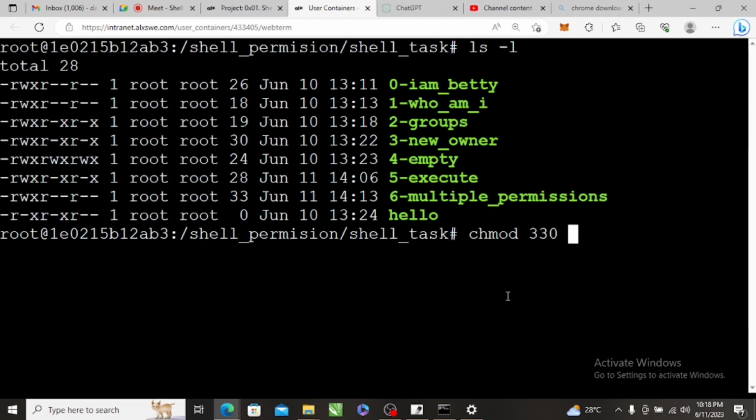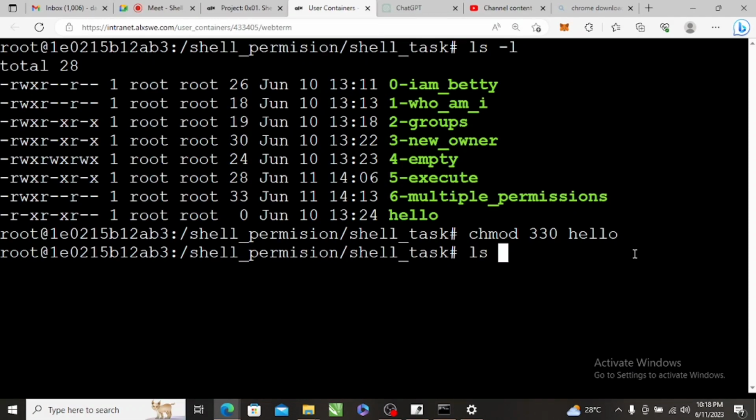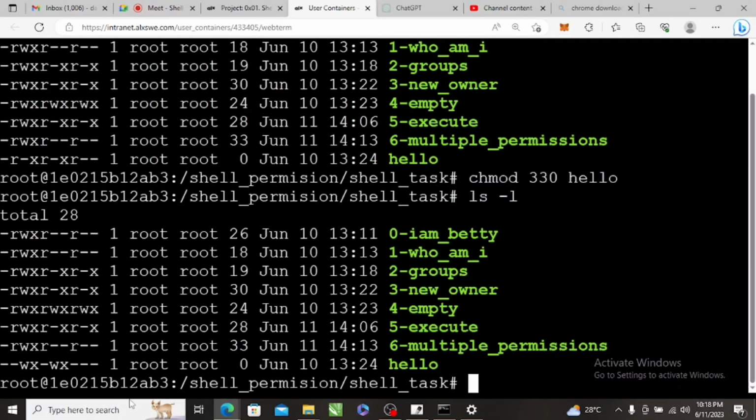Then chmod 330, and then the name of the file, hello. I'll just type it, enter. So if I release it, you see that hello now, the last 3, I gave it 0, it has gone. This one is 011, which is 3. 011 is 3. So I have 0 and then 1 1, and then the last one, so 011 011.